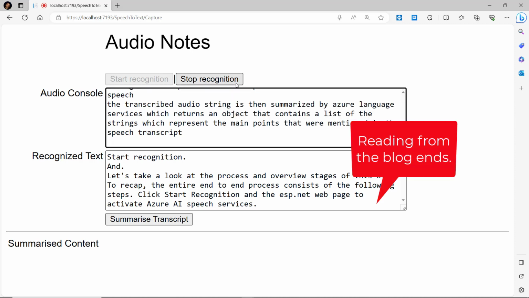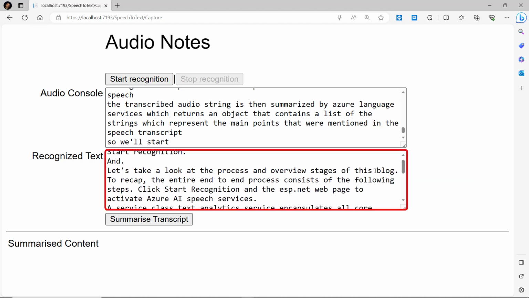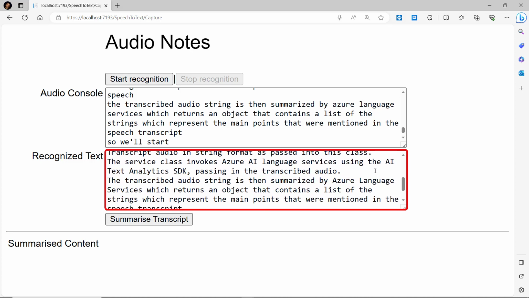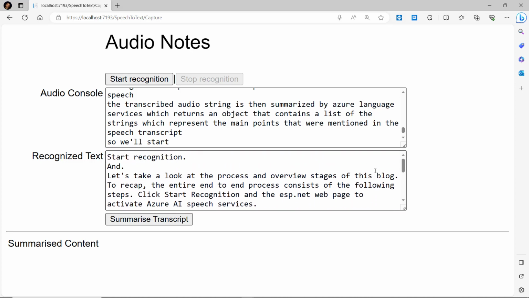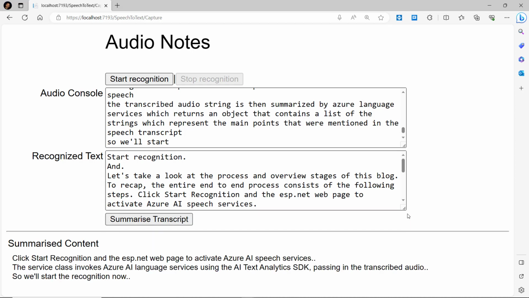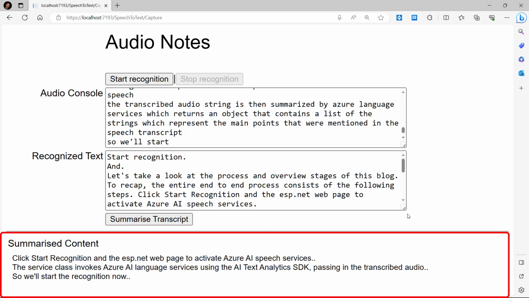So we'll stop the recognition now. And we can see in the recognized text box, we've got quite a bit of content there. There's probably about 10 to 15 sentences. So we'll click summarize transcript, and here we can see we've got a briefer snapshot of what was discussed. We can see that there's 3 sentences.